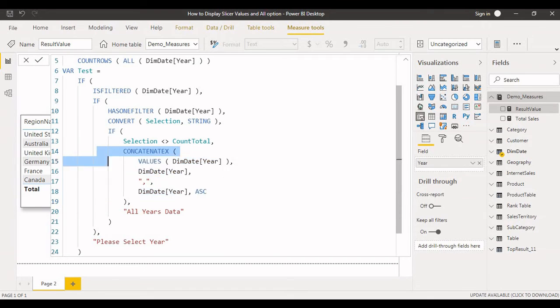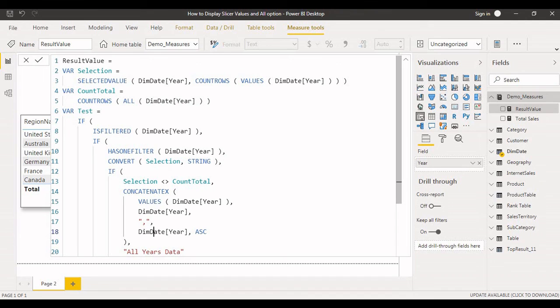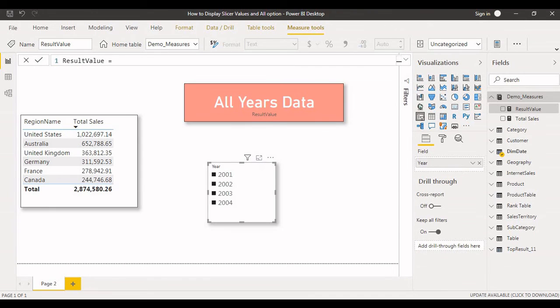So that is how we display the expected output, and it's giving the result correctly. If I don't select any value in the slicer, we display "please select here". If I select one value, it shows the same value. With multiple values, we separate them by commas. And if I select all values, we display a different text message.